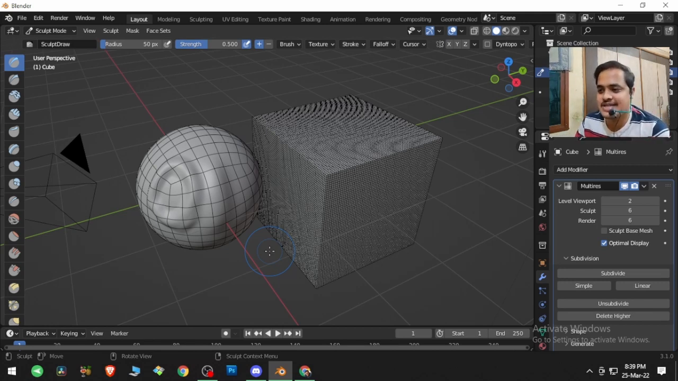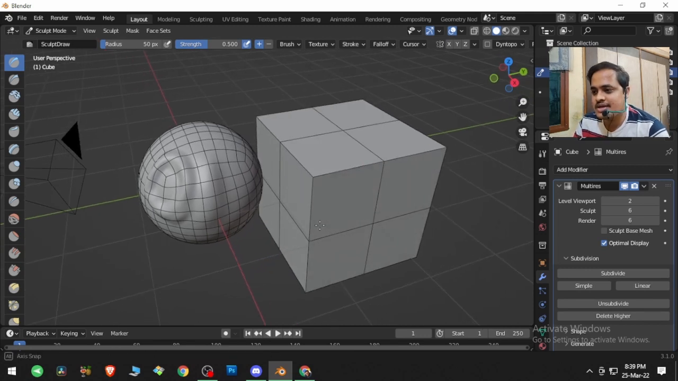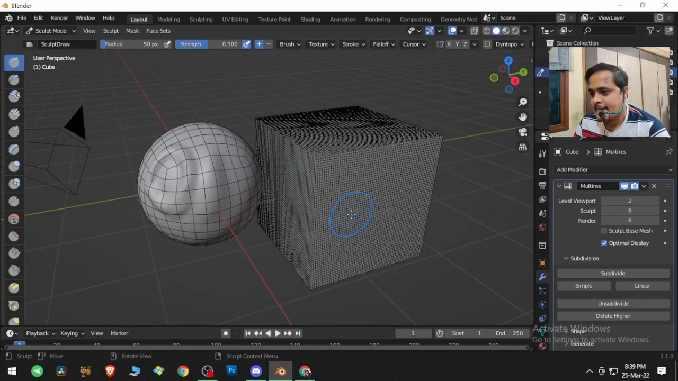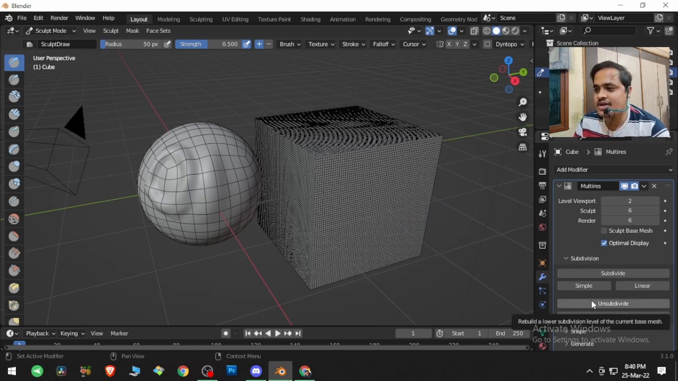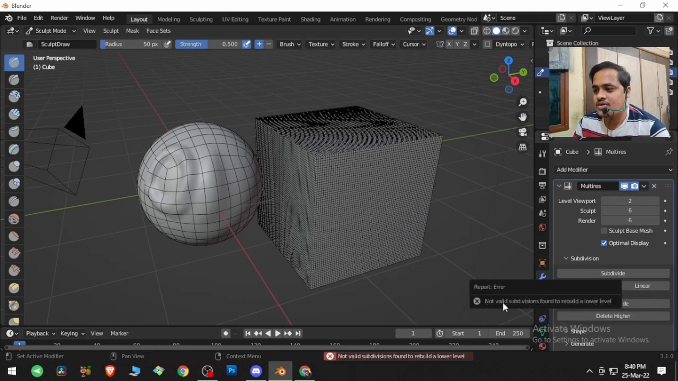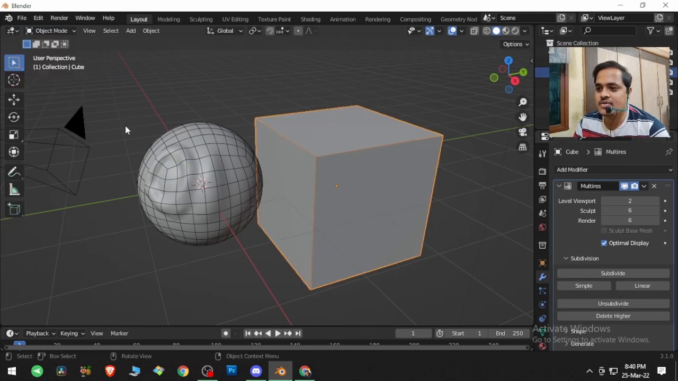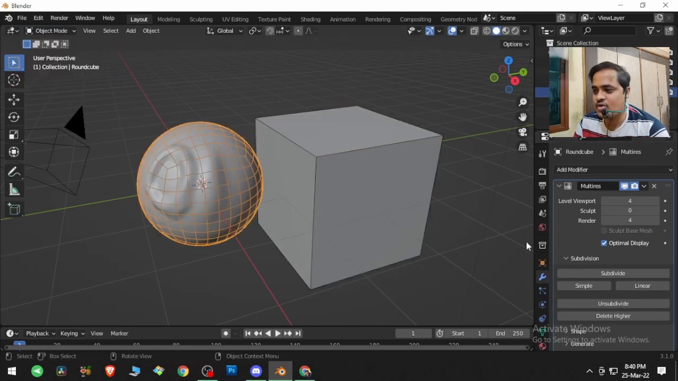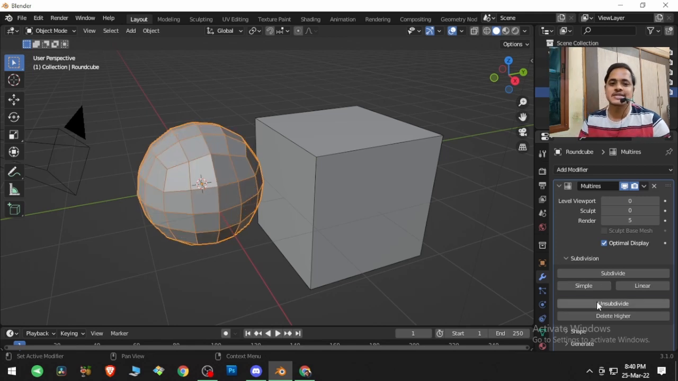So with that being said and done, let me come back over here. Then we have unsubdivide. If I click on unsubdivide, it says no valid subdivisions found to rebuild a lower version, and the lower level is shown over here. Now I will go from object mode and select our quad sphere, and then subdivide it. What it actually does is remove all the subdivisions which are applied over this object.